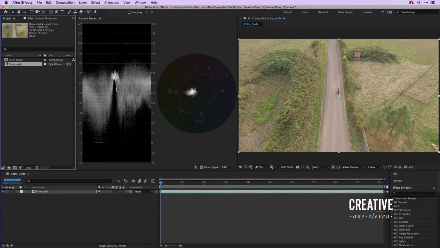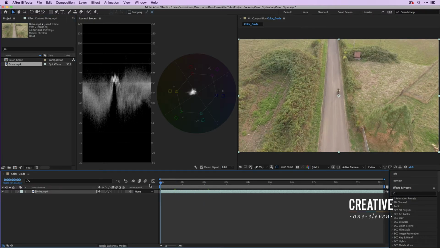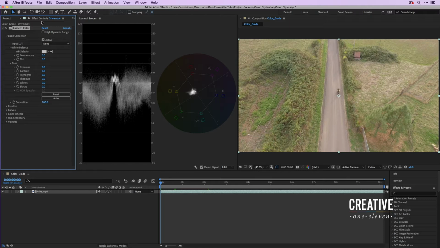So over here on the left, this scope is called a Waveform Luma monitor, and it's only focusing on the brightness or the luminance of the different pixels. So if I'm at frame 0 here, you can see I've got some dark pixels, but nothing that's actually black. So I'm going to go to my Effect Controls panel by clicking on the tab here, and I'll go to the blacks setting, and I'll just scrub that to the left to bring some of this data down.